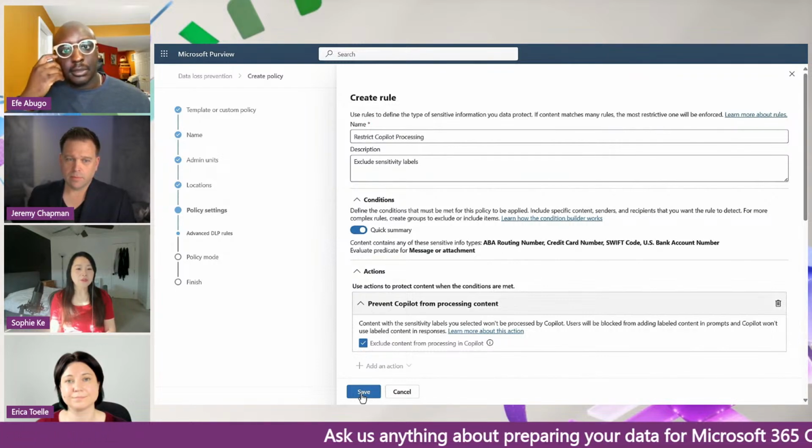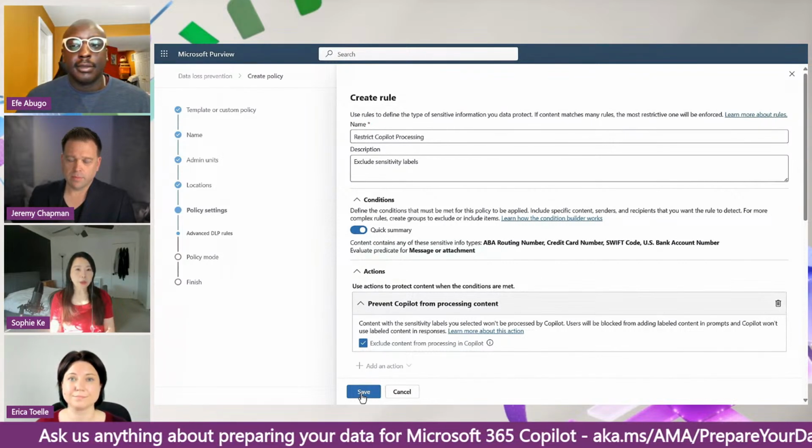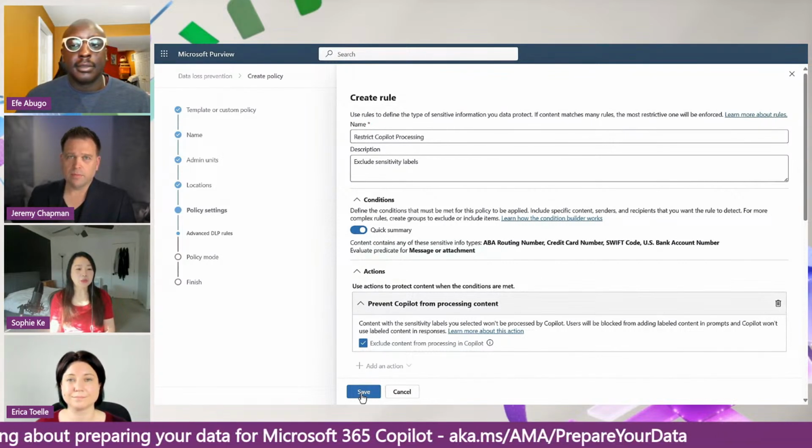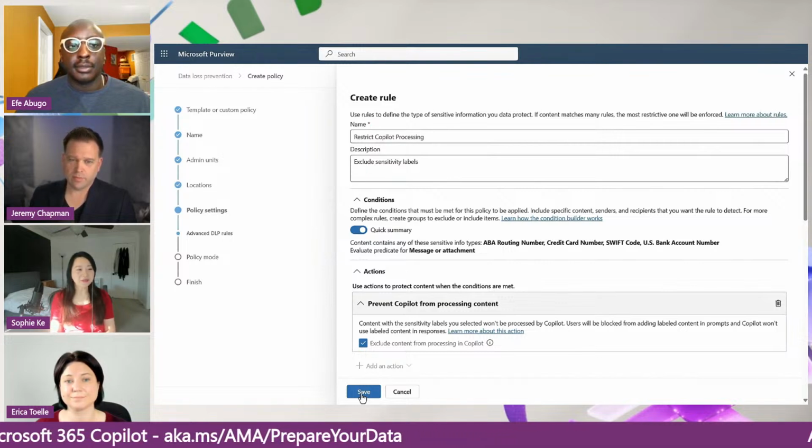So those files that have been labeled with those sensitivity labels will be blocked from Copilot processing, and Copilot won't be able to use those files that have been labeled in their responses. Yeah, awesome. And just one more thing.